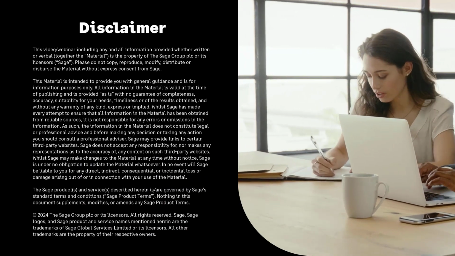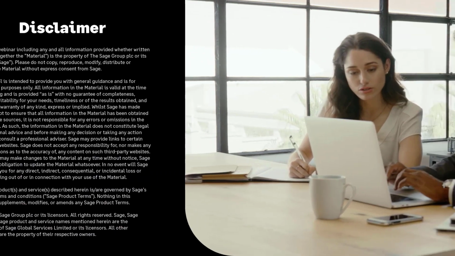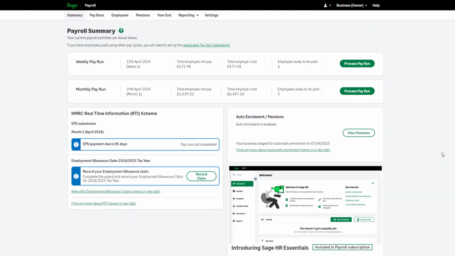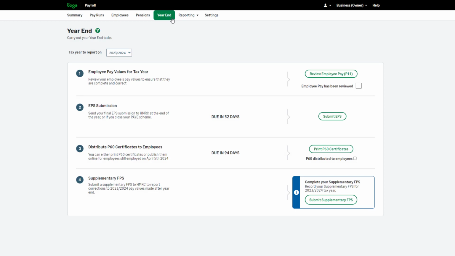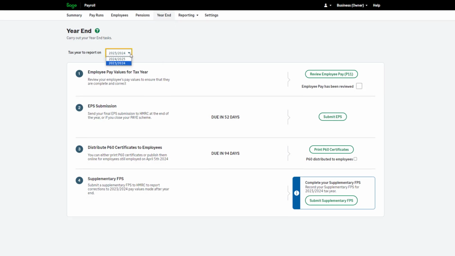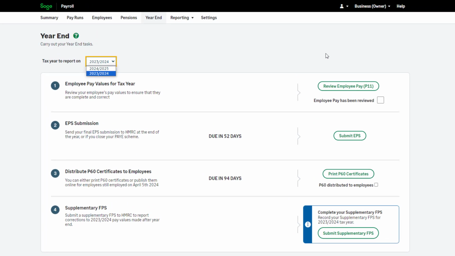Running year-end is easy with Sage Payroll. From the menu, click Year-end. First, check the tax year to report on is showing the correct tax year. This should be the tax year you are completing.